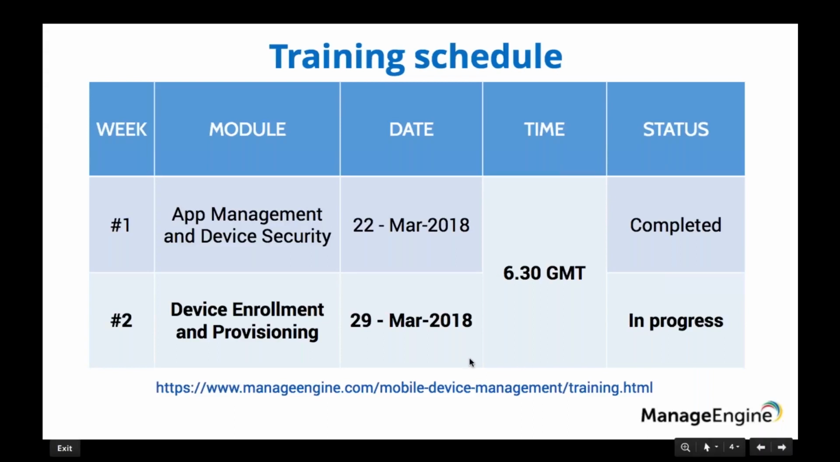Mobile Device Manager Plus training program is a 2-week training program aimed at facilitating better understanding of all the features that MDM has on offer. We are in week 2 today, where we'll be seeing device enrollment and provisioning. So what exactly is device enrollment? It refers to the methods by which you can onboard the devices in your organization to the MDM solution. And provisioning here refers to pre-configuring the basic settings on the device.